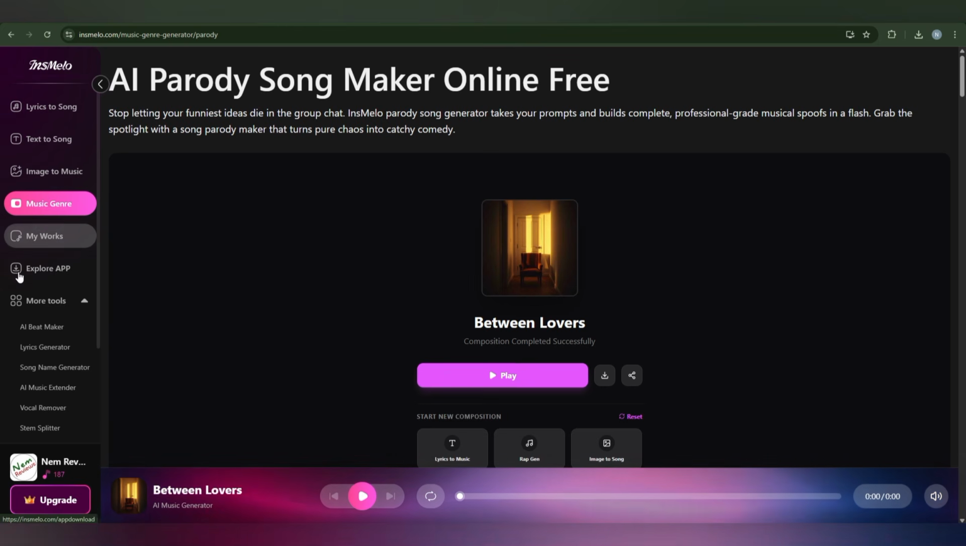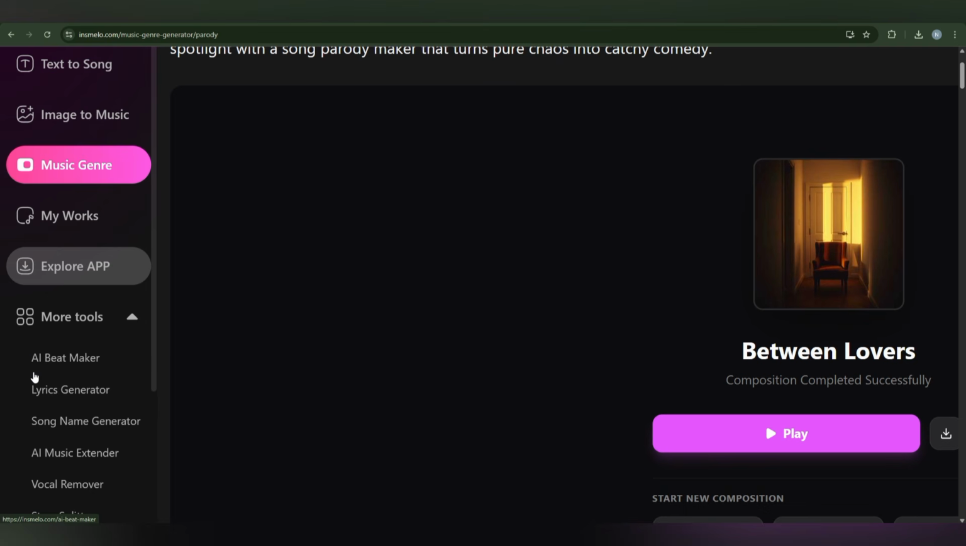And next is about exploring the app. There is also an AI beat maker. There is a lyrics generator, where you can generate the lyrics for your songs.